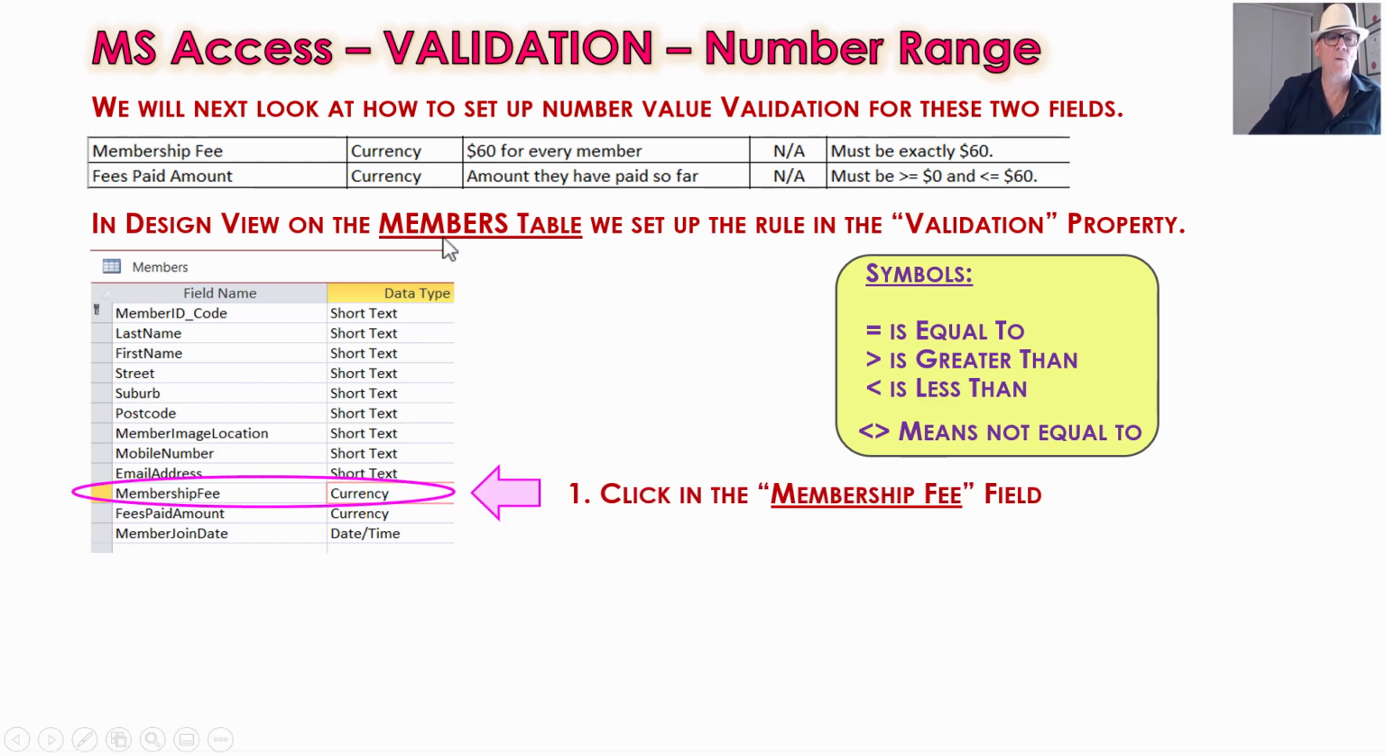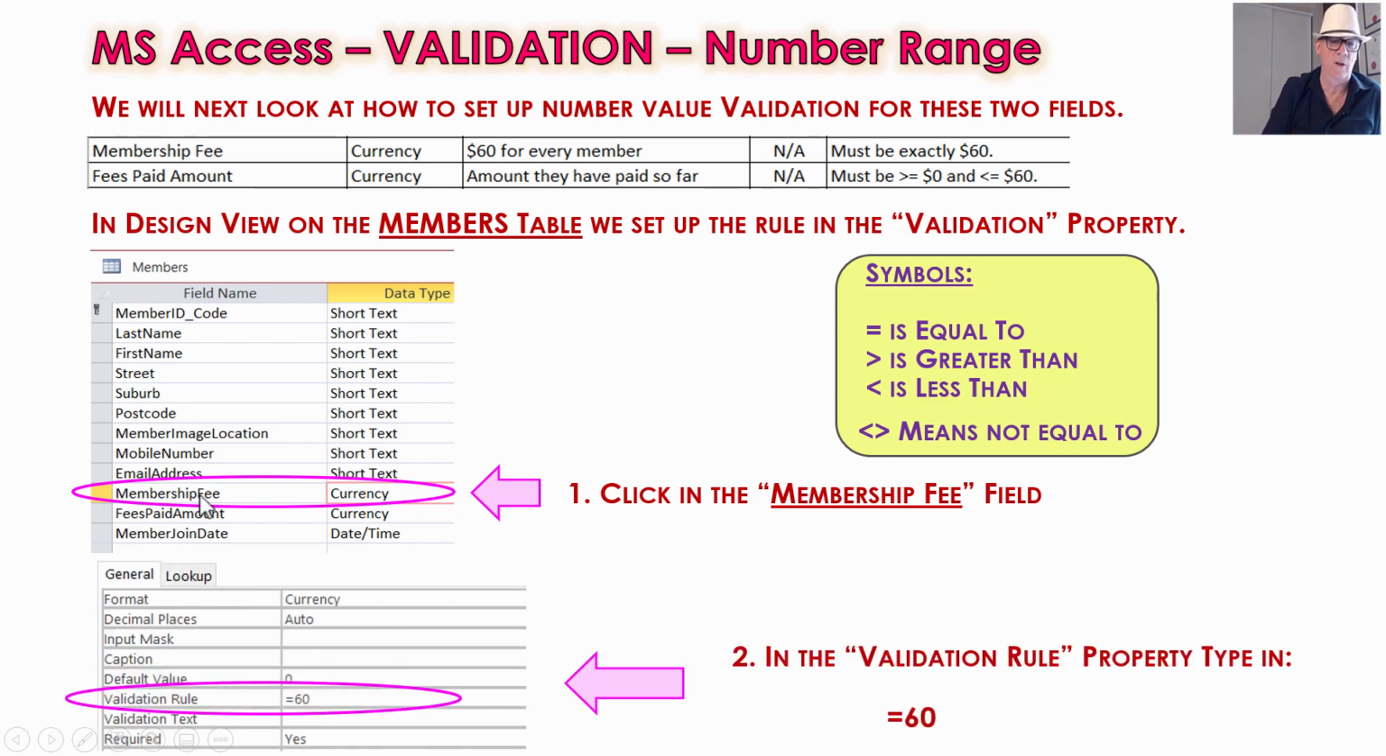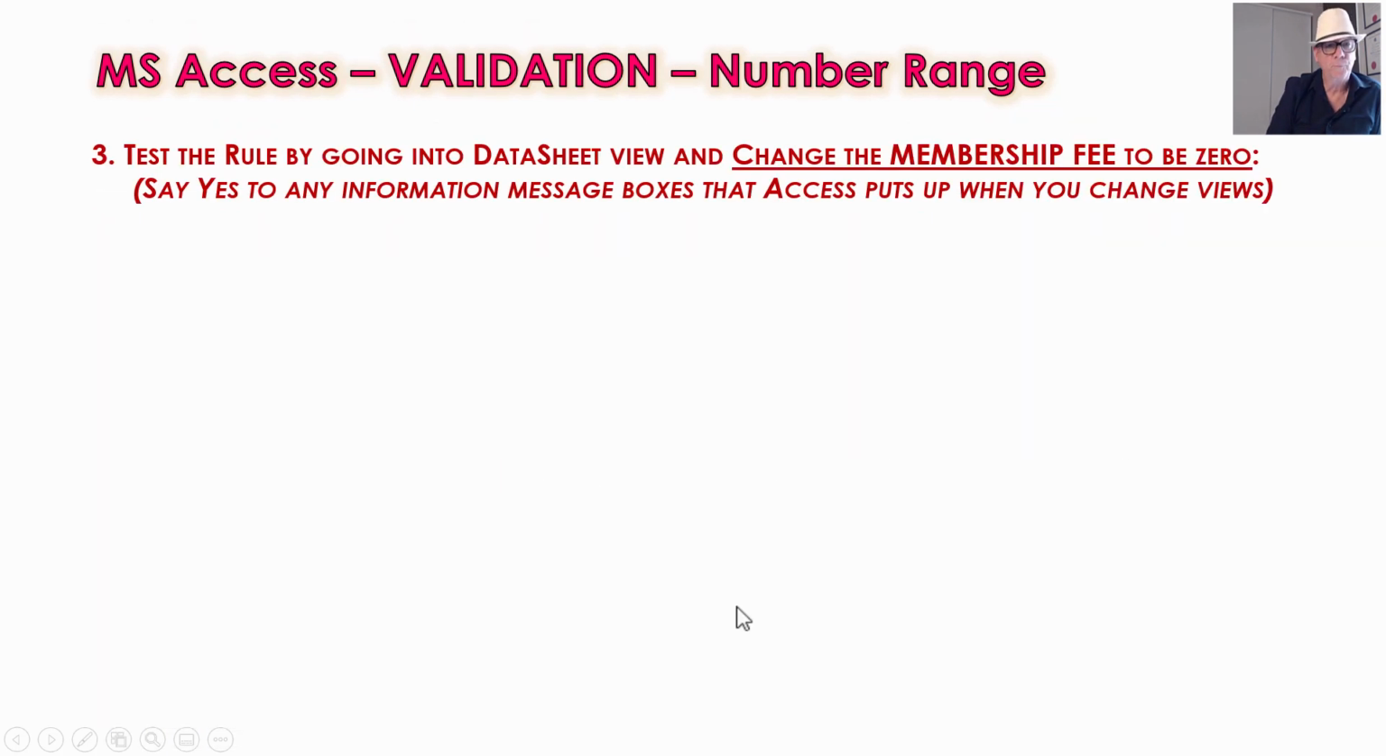So membership fee, that's the one we're trying to do first. So make sure you clicked in that field. A common mistake is that you go in the table, it's on member ID code first up, and then you just go around down and play with properties, and you haven't set it on the right field. So you've got to be clicked on membership field, and then where the validation rule is, it just has to equal 60. You want $60 as the standard membership for everyone. So you just type in equal 60 in there, okay? And then that's that done.